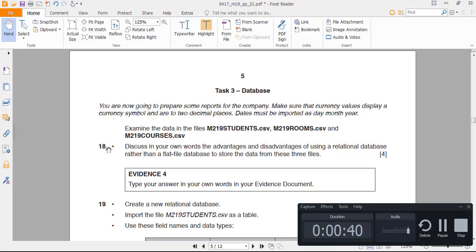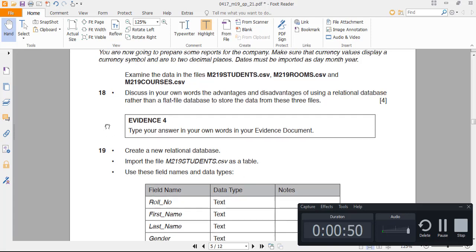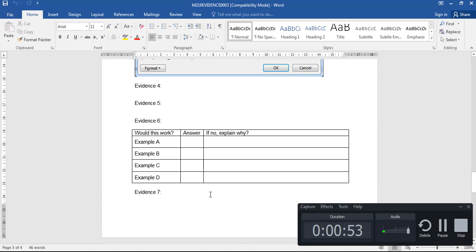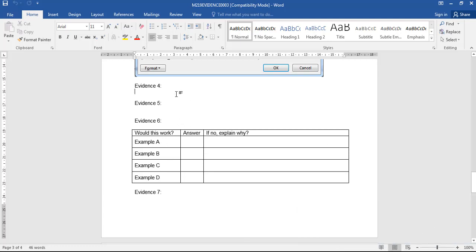Alright, so the first question, 18, says: discuss in your own words the advantages and disadvantages of using a relational database rather than a flat database. Please type that answer in your evidence document. Well, it's pretty simple. First of all, in an RDBMS, Relational Database Management System, all of the tables are linked. So it basically helps us in creating reports and forms more efficiently, because everything is linked.